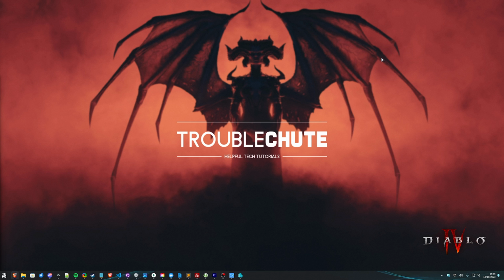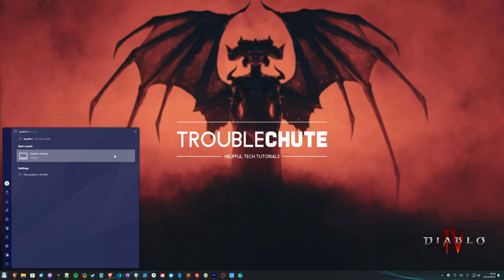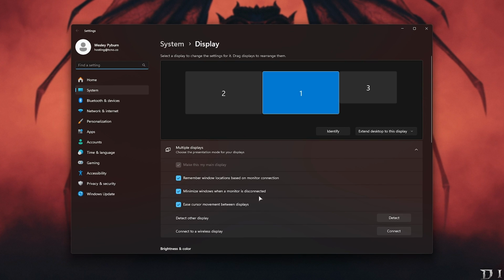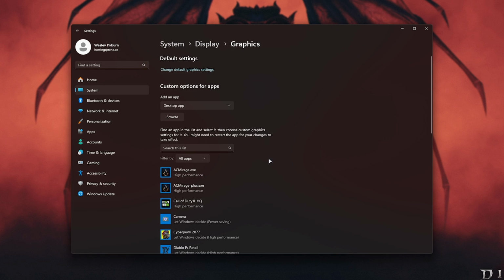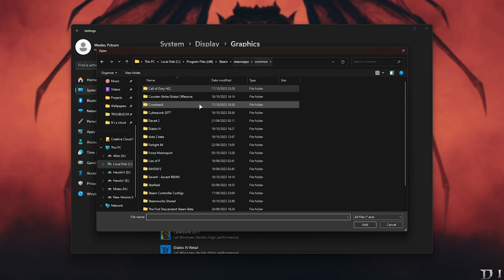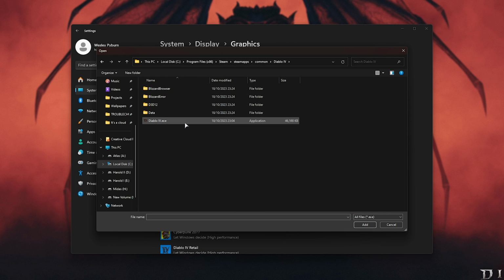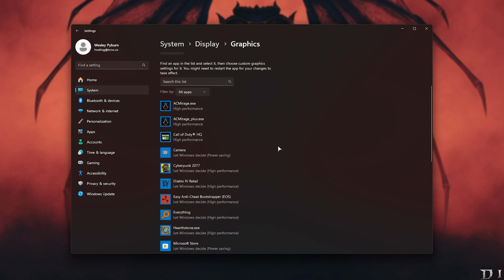Then for laptops and computers with multiple GPUs, we'll hit Start, type in Graphics, and open Graphics Settings. Then, if you're on Windows 11 and you see this screen, scroll all the way down and select Graphics here. Now we're in the same place if you're on Windows 10 or 11. Click Browse under Desktop App and navigate to where the game is installed. For me, it's in Steam, Steam Apps Common, followed by Diablo 4. Double-click Diablo4.exe to add it to the list, then scroll down to it, wherever it may be.